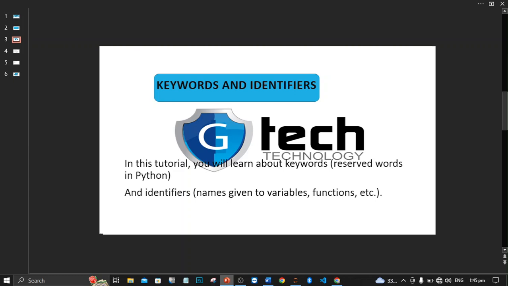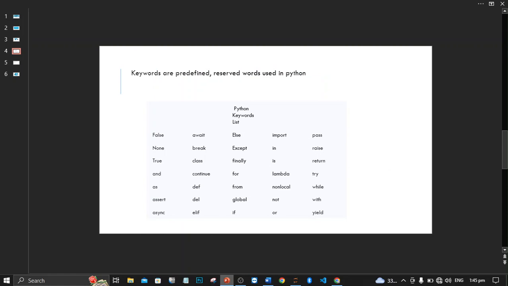to variables and functions. Then Python keywords: these are predefined, reserved words in Python programming that have special meaning to the compiler, and we cannot use a keyword as a variable name, function name, or any other identifier. They are used to define the syntax and structure of the Python programming language.